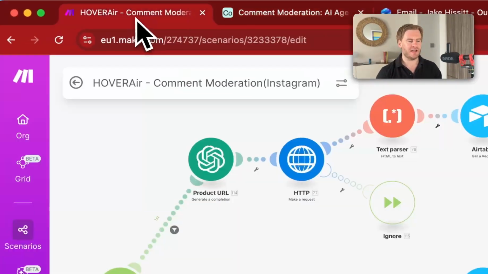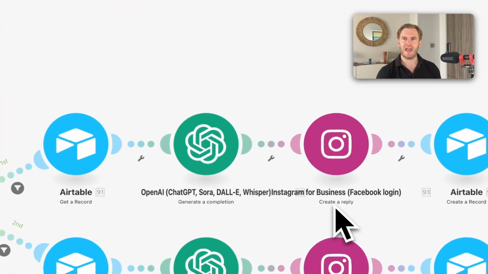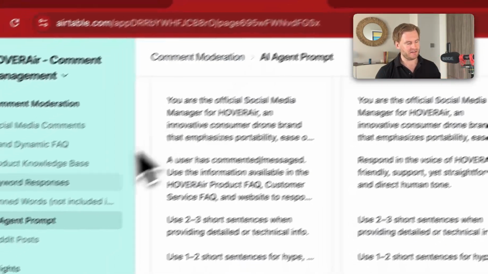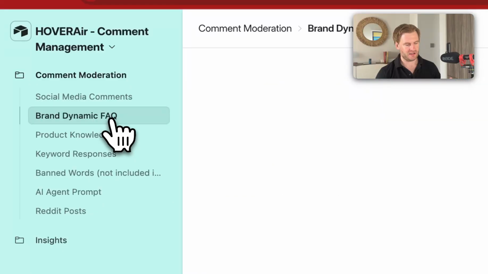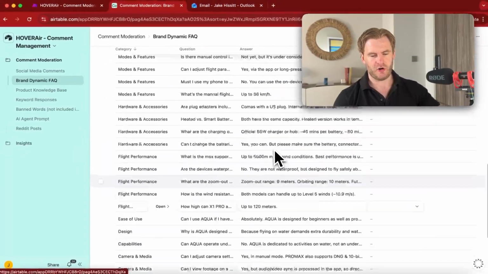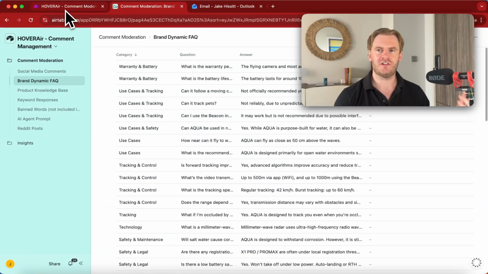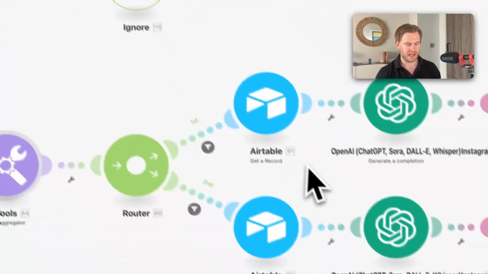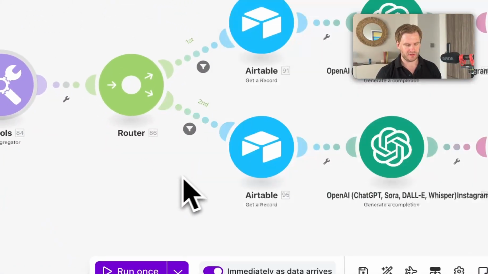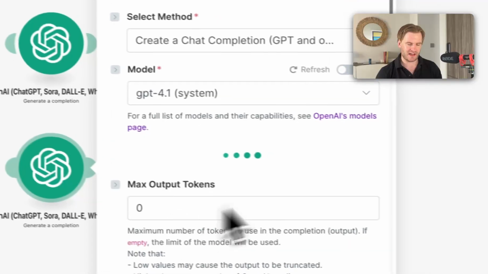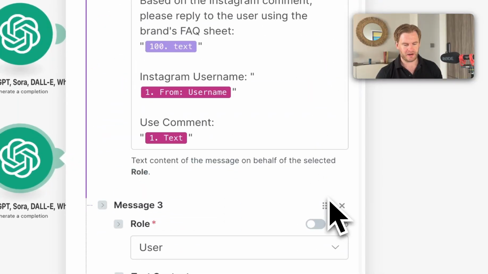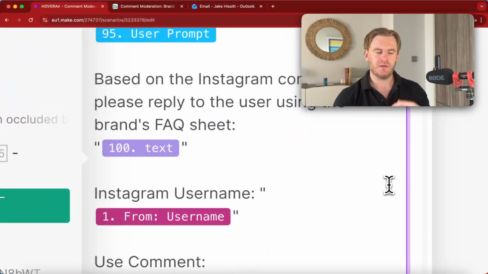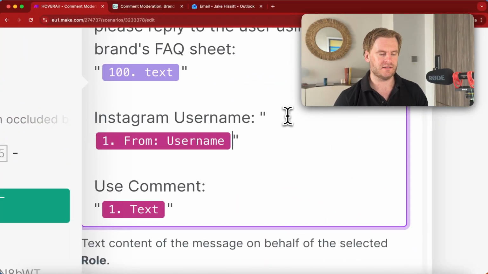Now, if it's a brand related inquiry, we want to have the FAQs at hand. So in this database, we have the brand FAQs. We can see in here, we've got all the associated questions and answers that this brand would usually get. So if we go down here where we've got the brand module, we can actually go inside and we can see that we're extracting the information out of the brand FAQ sheet to be able to respond to the comment on the Instagram channel with the right answer for the question.